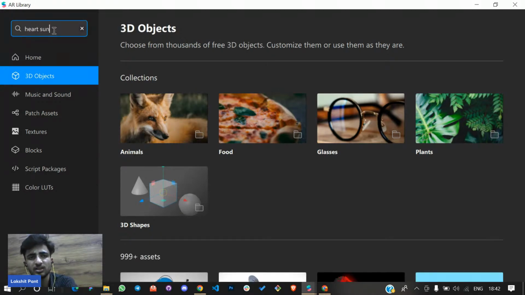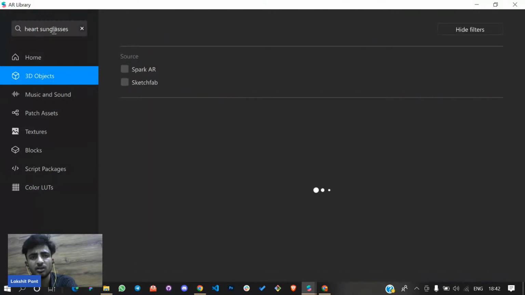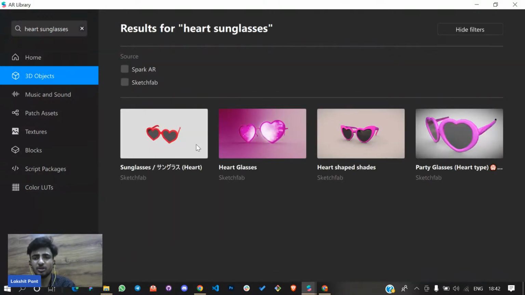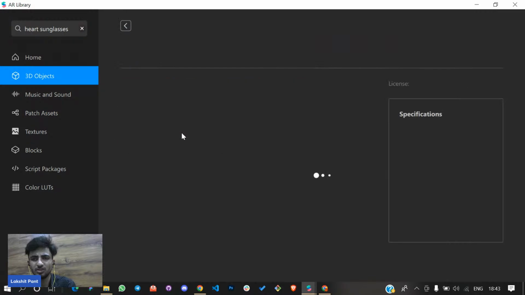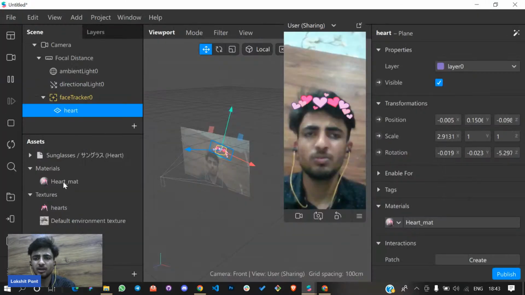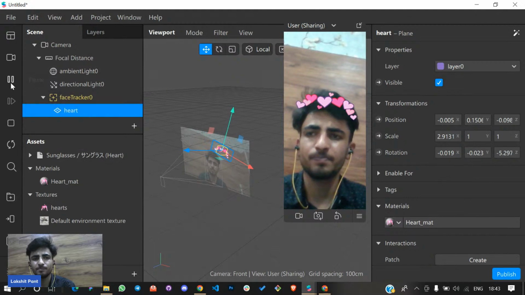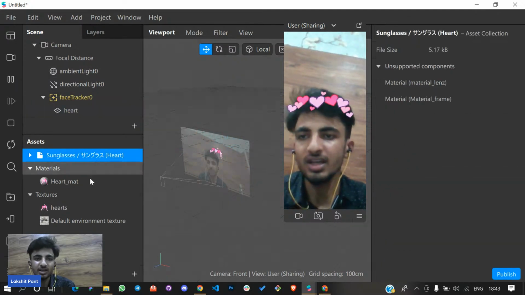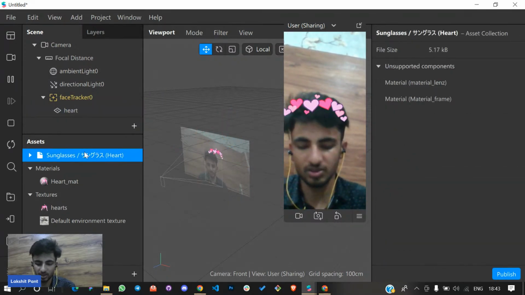I'll just search for heart sunglasses. You will be able to see something like this. So I'm going to choose this one. I'll click on import. Now it is being downloaded for me. Now you can see the sunglasses over here.